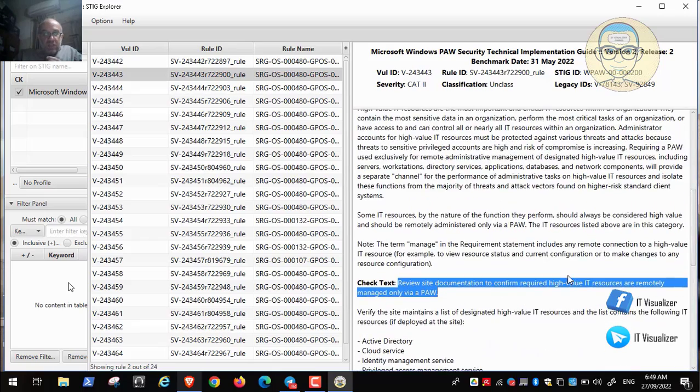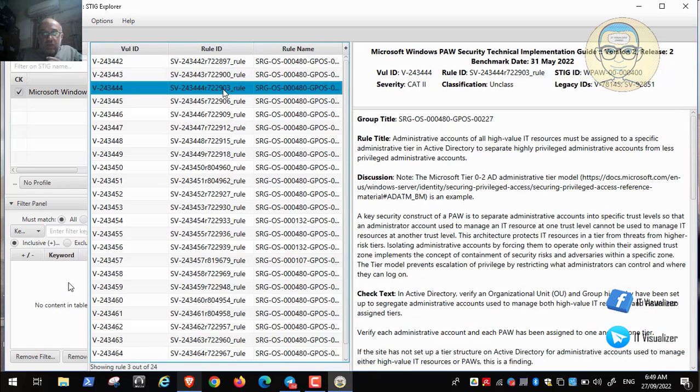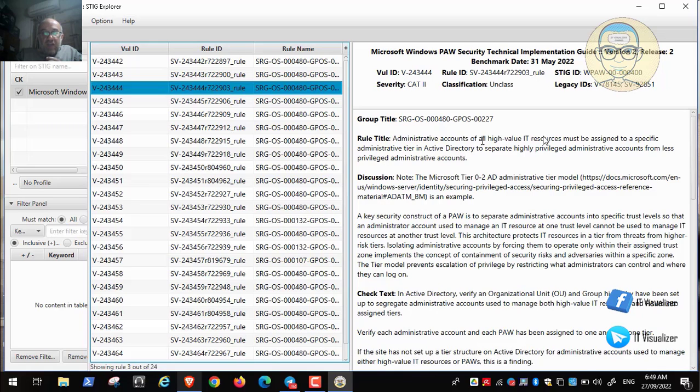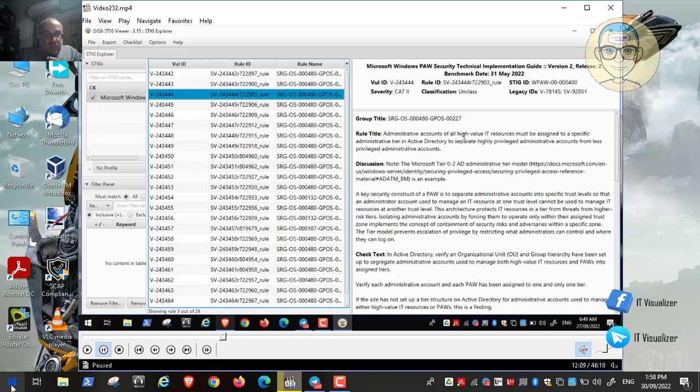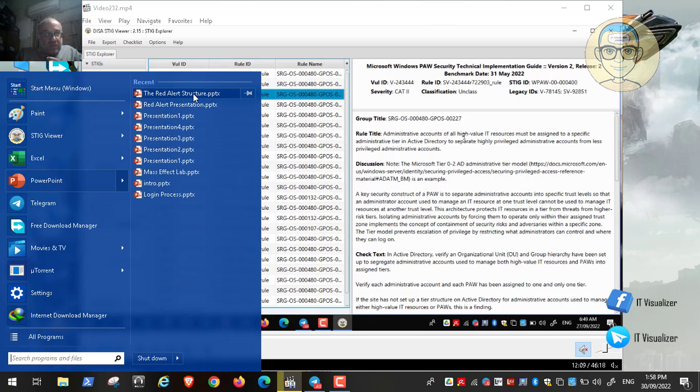As we see here, the STIG viewer lets you view the recommendations in a very organized way. The third recommendation says administrative accounts of high value IT resources must be assigned to a specific administrative tier in the Active Directory to separate high privilege administrative accounts from less privileged administrative accounts. We have discussed this in the structure. You remember the PowerPoint presentation, we have said this before.